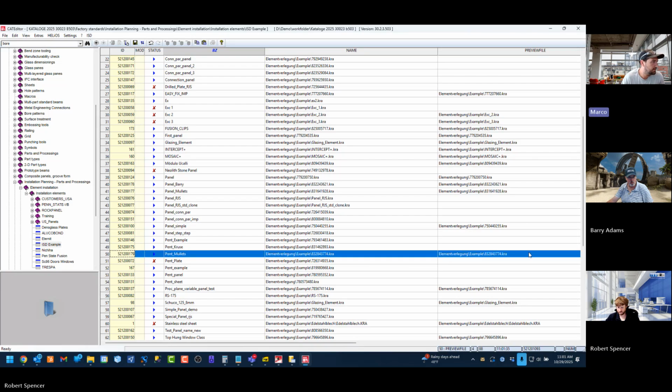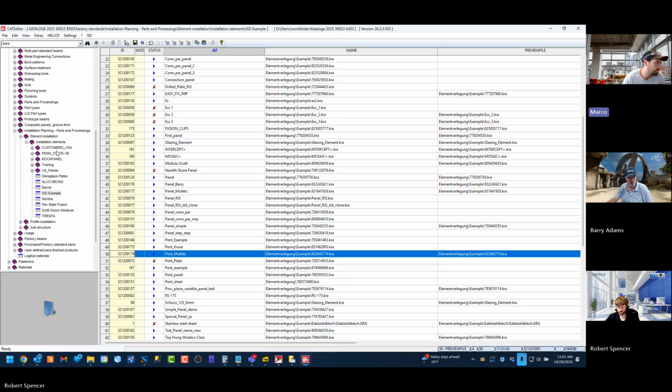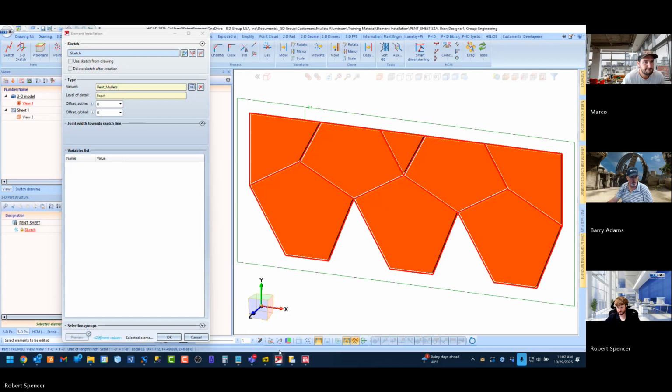All right. Where are we at? Factory standards. Install planning element, install elements. All right, it's the example. Look at the preview file saved in there. Yeah, name and preview file are the same. Could be.